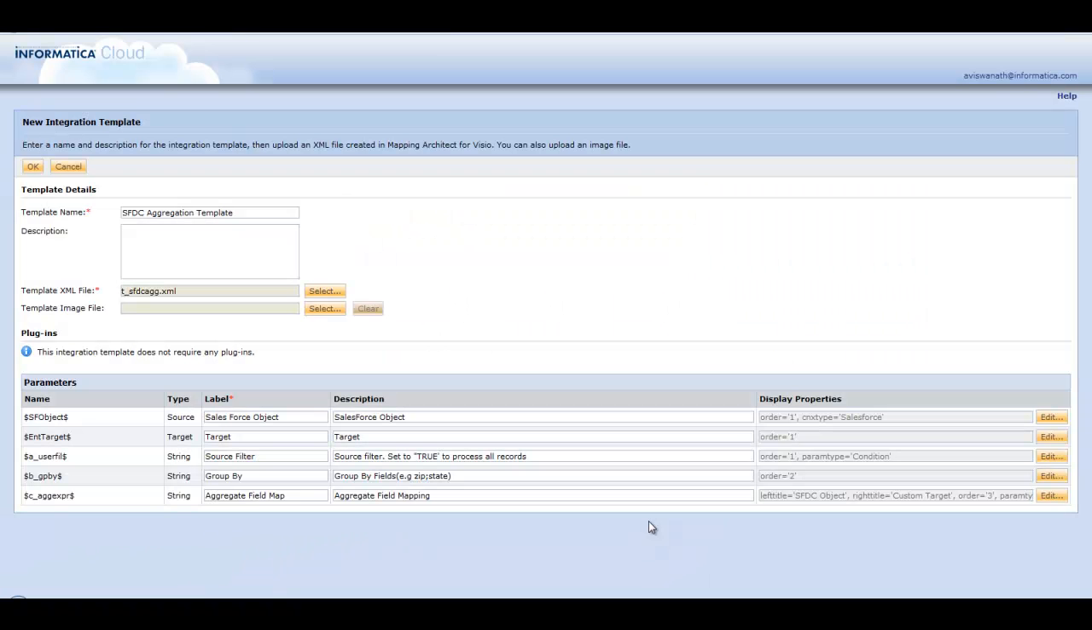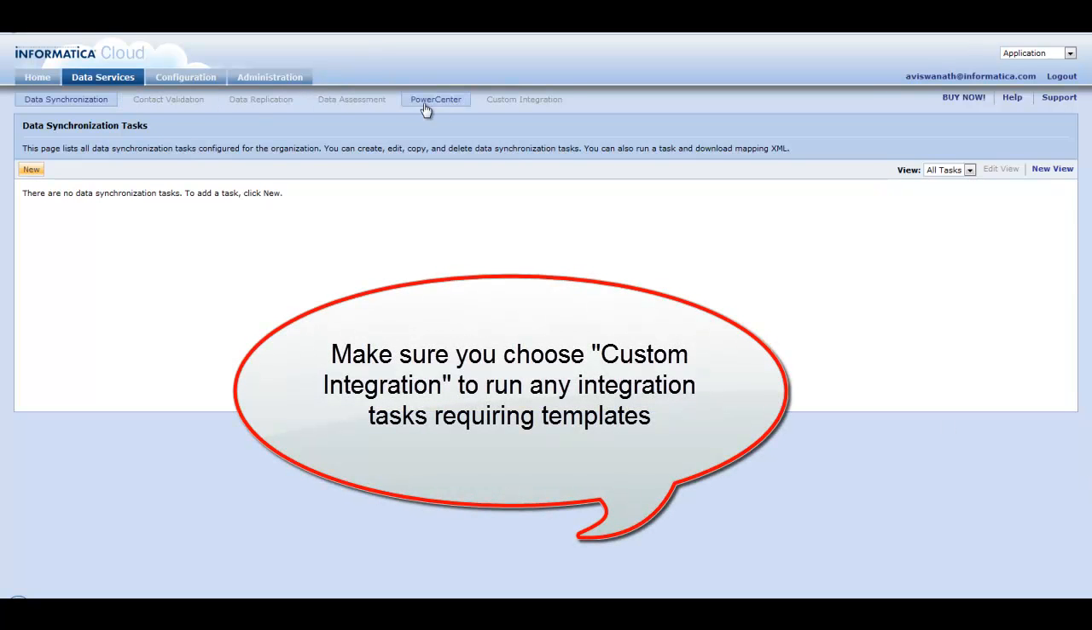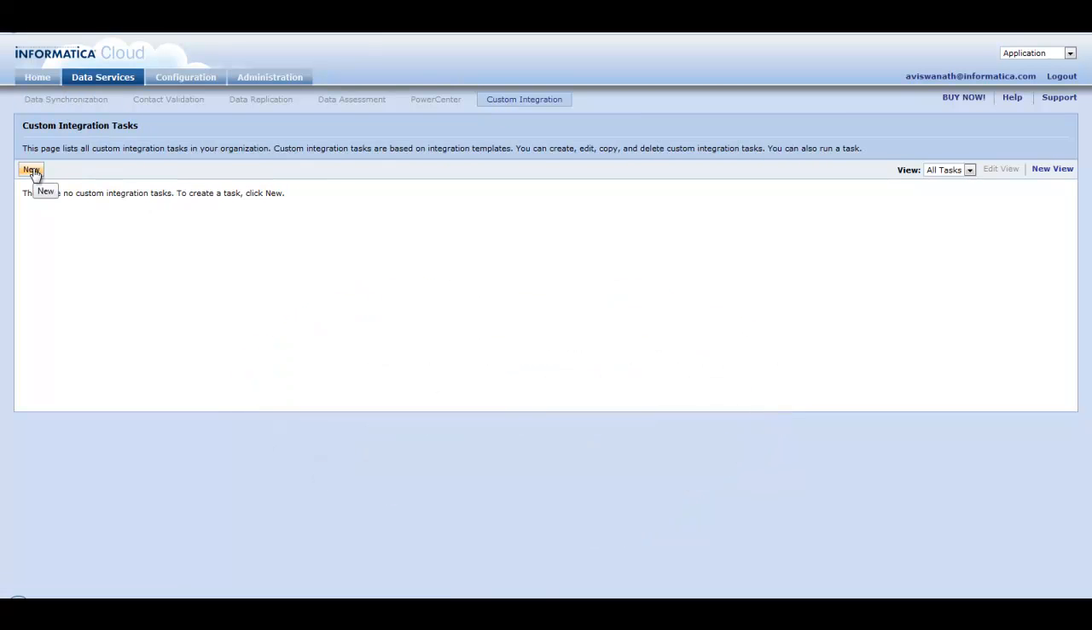Now that you've gone ahead and entered all your display parameters, go ahead and save your templates. And now you're ready to begin your custom integration task. Make sure that you select custom integration under the data services tab and not the data synchronization tab. You'll need to select this in order to run any custom integration tasks using templates.